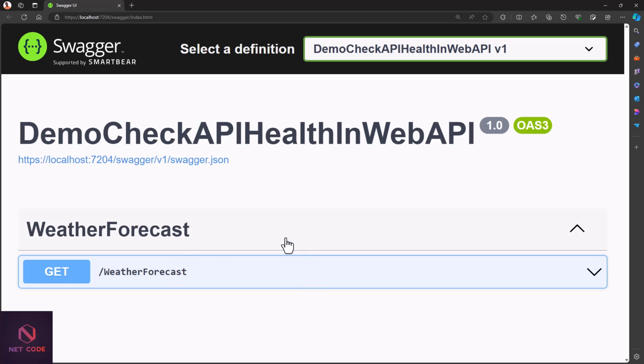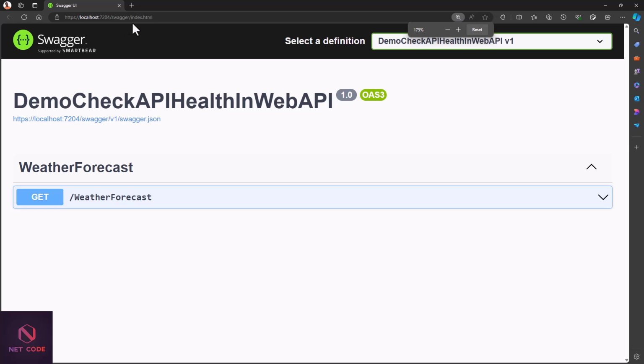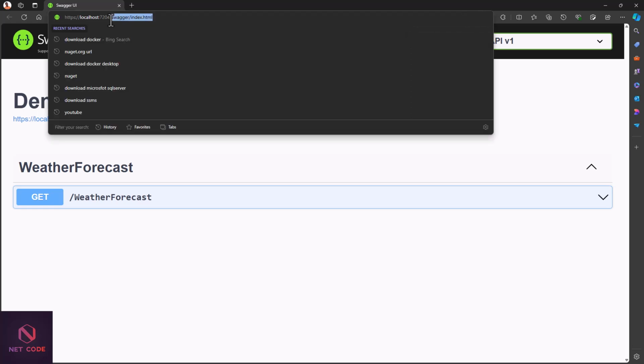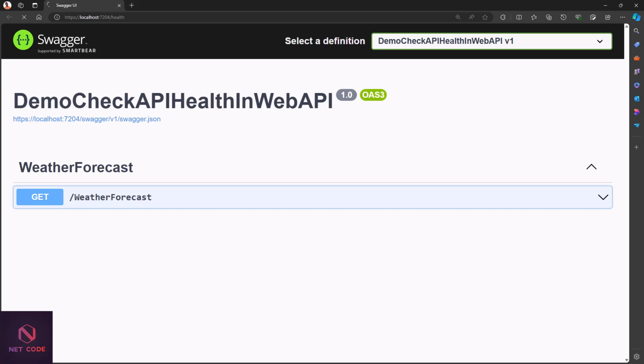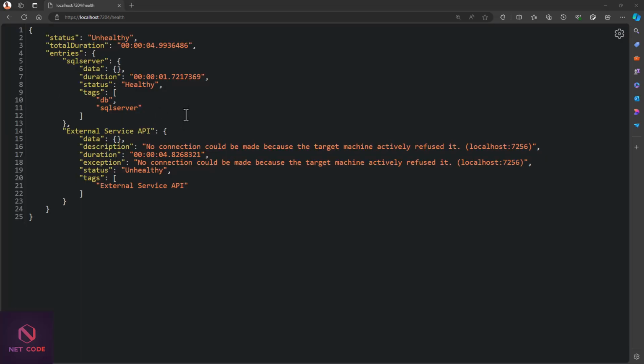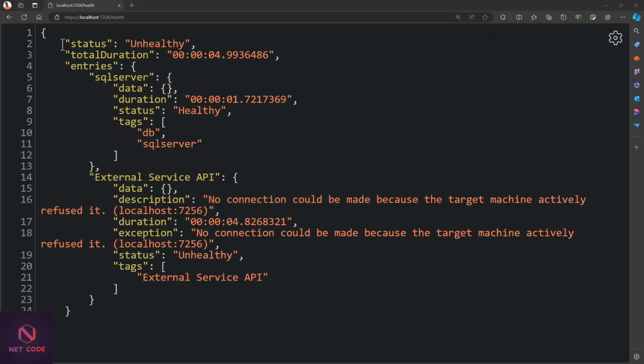Okay, so now that we have this, we're going to navigate from here. Then as usual, let's go for our health check. And there you go. You can see that here we have the status from general API, it's working. Okay, this is unhealthy. So that's the general state, unhealthy. Why? When it comes to the SQL Server, we have healthy for this. So SQL Server here is working. But when it comes to our external service, you can see that here we have no connection could be made.